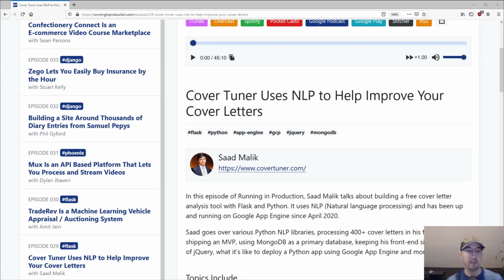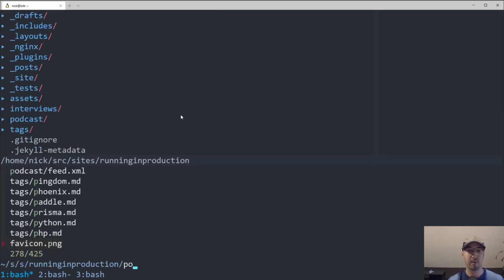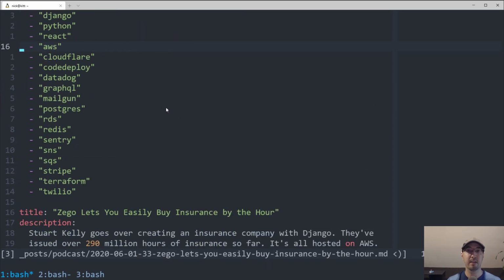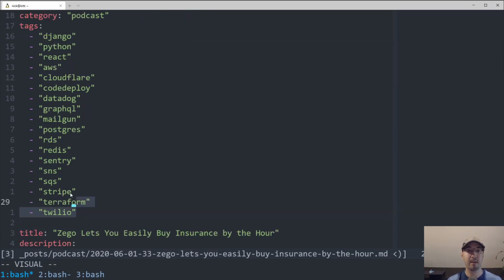Now, the issue here is if I go to my code editor, it doesn't really matter what episode I take a look at, but you can see here when I create a new podcast episode, this is basically the file that I need to create. And when I want to tag some stuff, this is what I do. I have this tags property, and then I have one line for each tag, and they're all formatted in the same way.